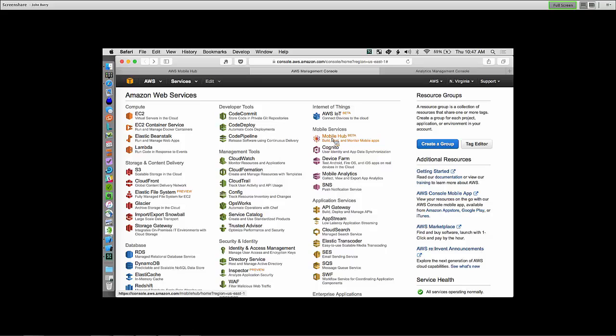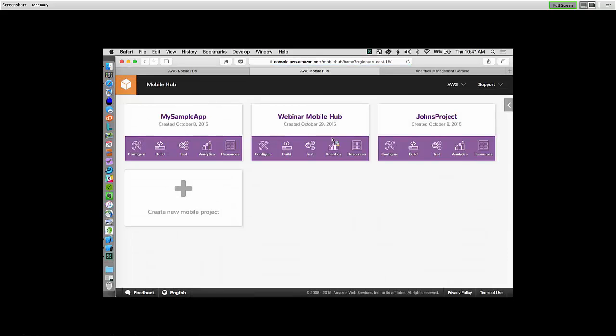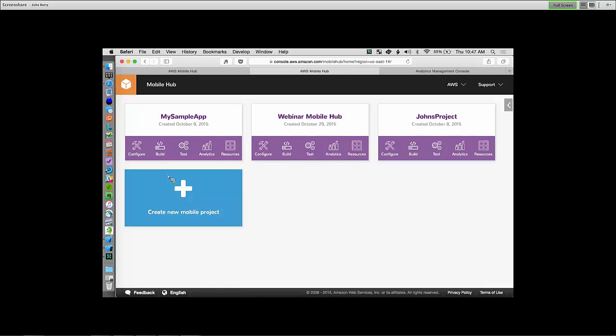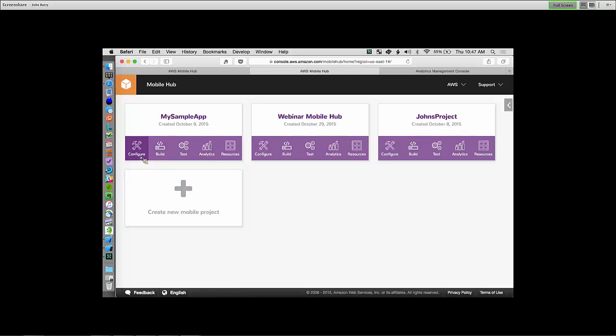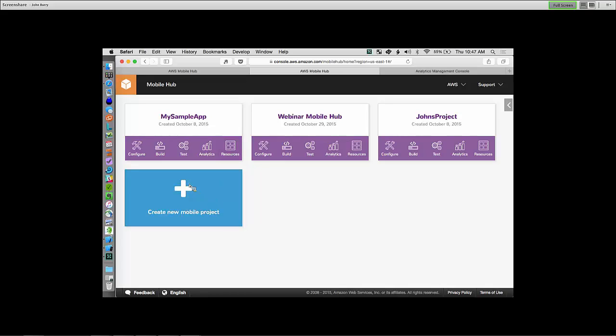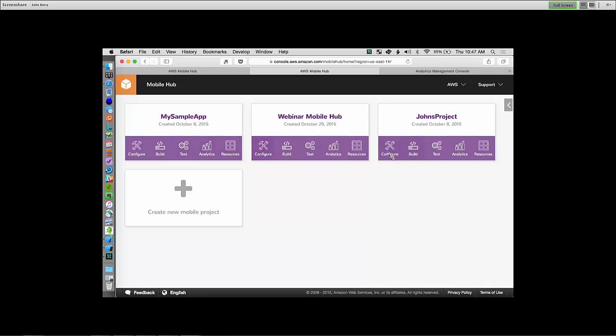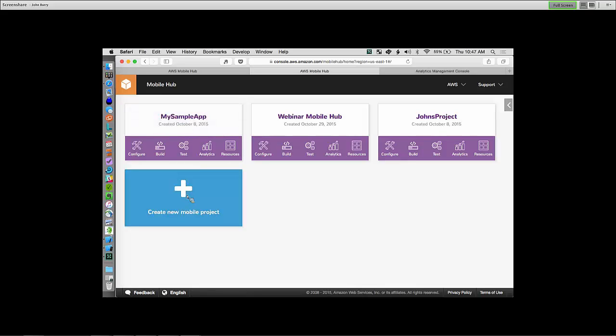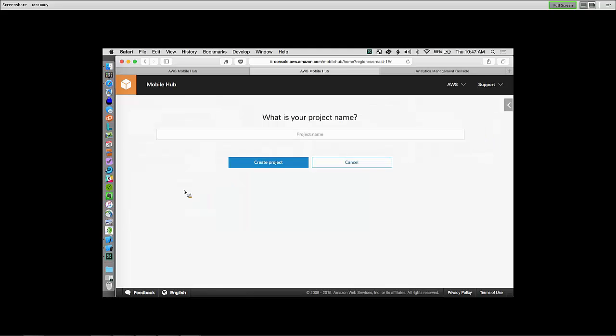And what you'll see is a set of applications that you've created, or you'll see a reference to the options of Mobile Hub: configure, build, test, analytics, and resources. If you don't have any applications yet, the ability to create a new mobile project is available to you. In this case, I have 3 different mobile projects that I've already created. But as I talk through this webinar, I'm going to create a new mobile project and step through the features of Mobile Hub.